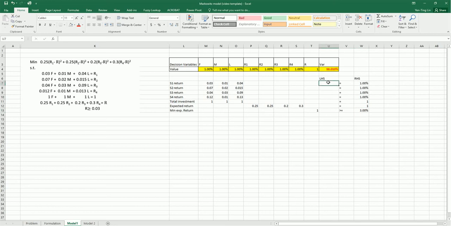Now let's calculate the left hand side values of each constraint. So you do sum product.